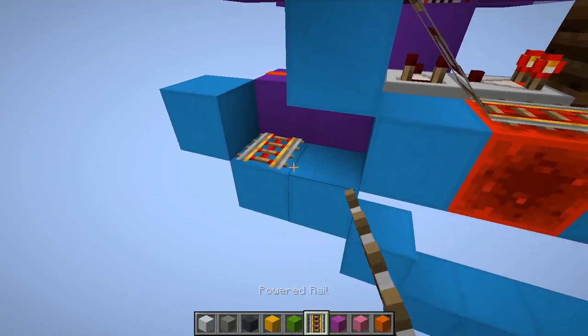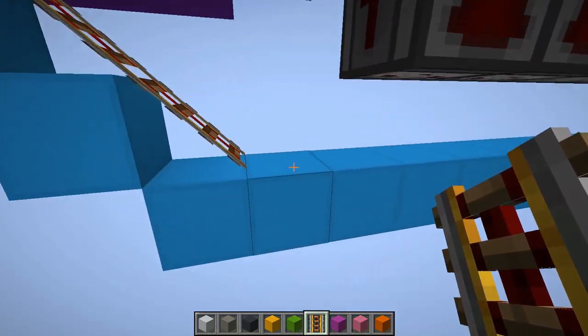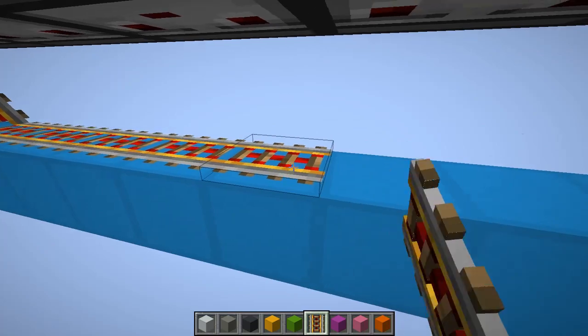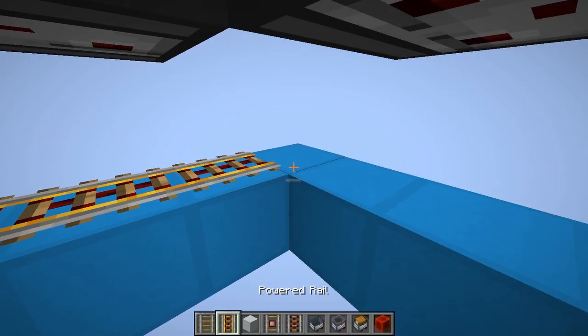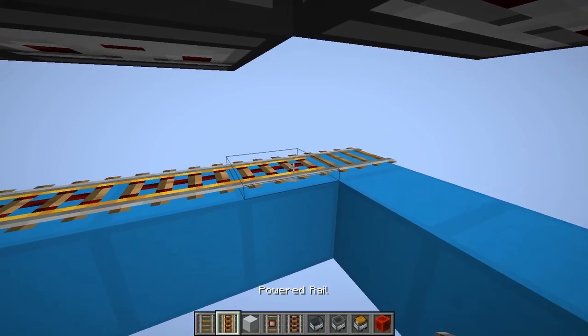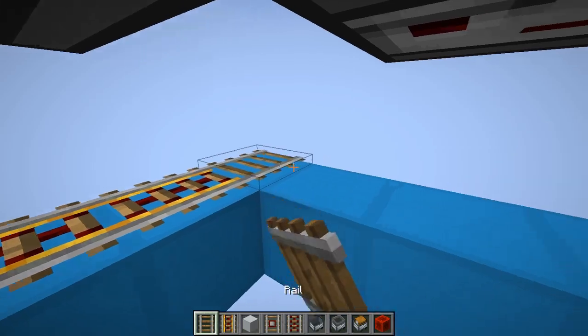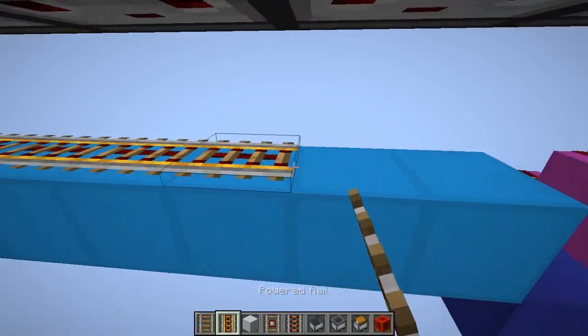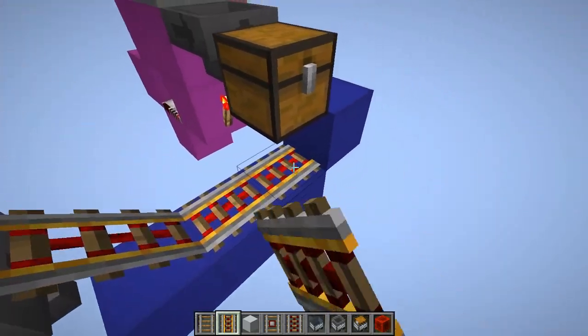Let's grab these like so. And let's just lay them all the way along here. And we need normal rails so we can turn. And we're going to have to edit this a little bit to add the slowing mechanic to it. But for now, this is what we got.